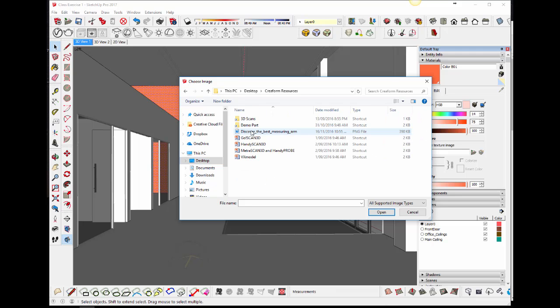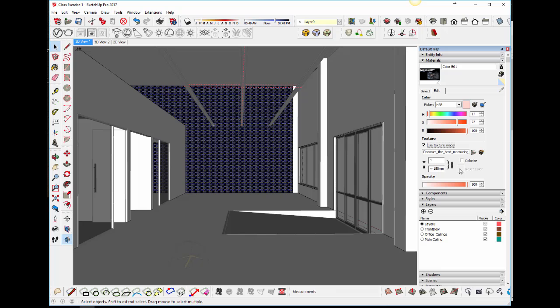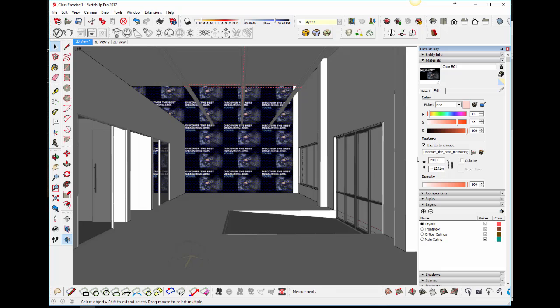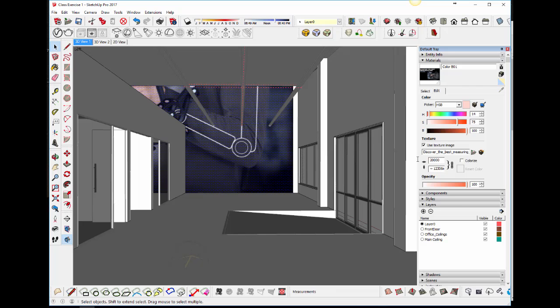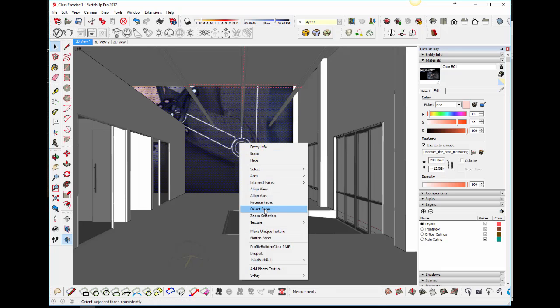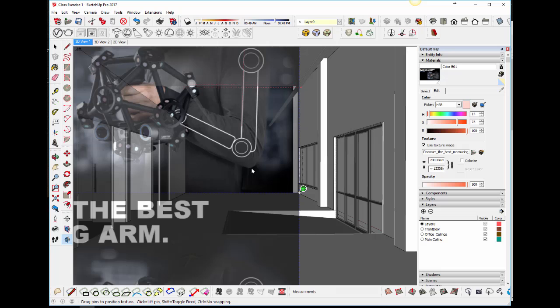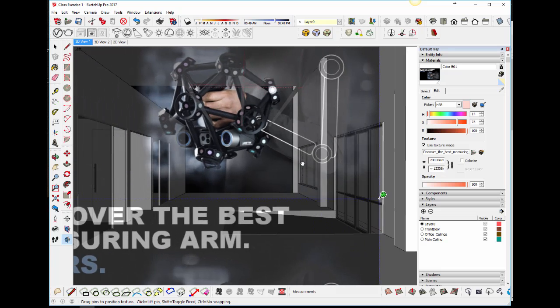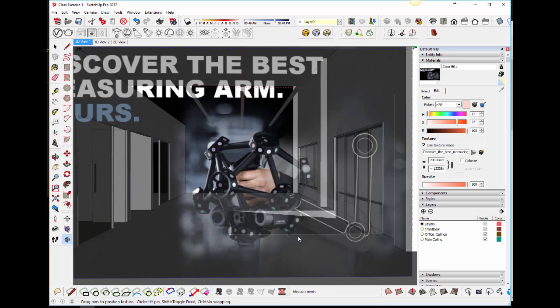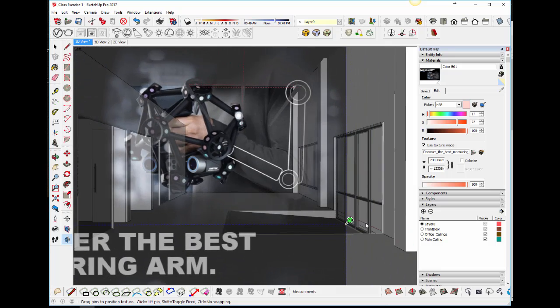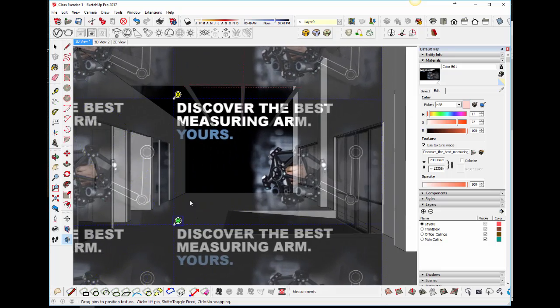Okay, here's an image. It's a random one, but we'll use it. Okay, so I've just added that image and changed the scale of the image. I can also change the scale by going to texture position, and I can make it a bit smaller. I could probably do that like that.